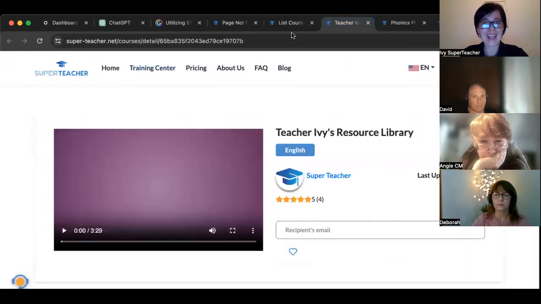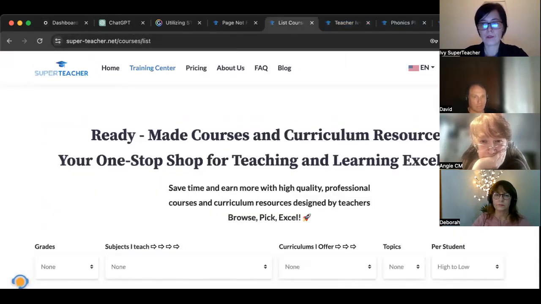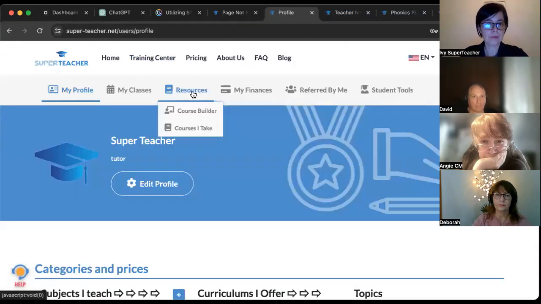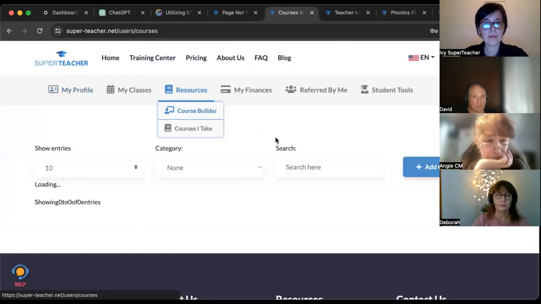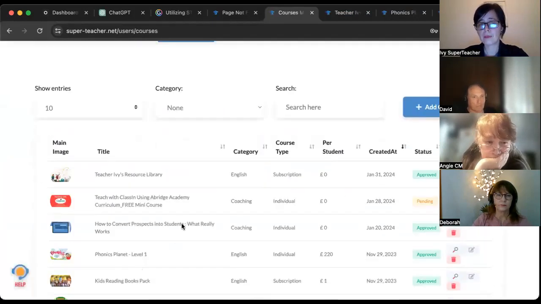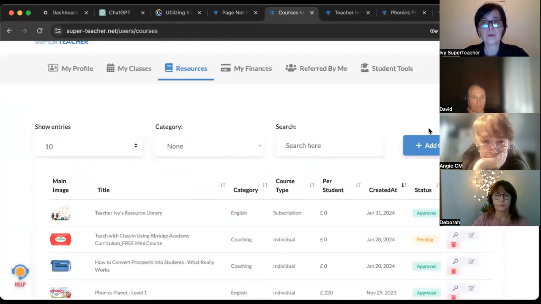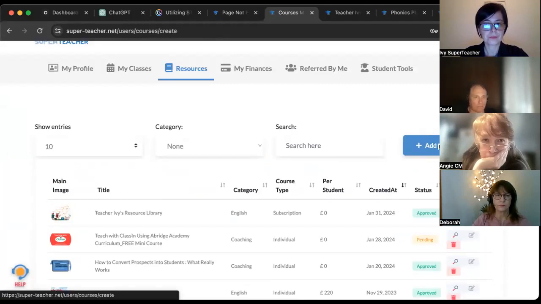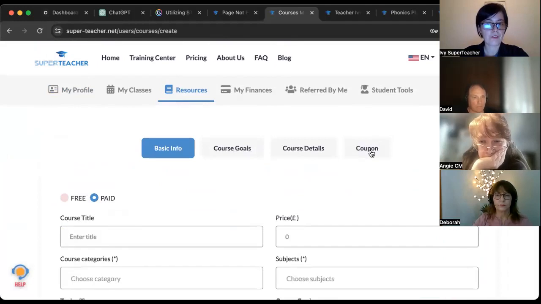Okay, let's go create one. So in your teacher dashboard, there is a course builder. When you click on it, it probably is going to be empty for you, so just disregard these little courses I already created. There will be a big blue button saying add course. And here they will also cover the coupon. It shouldn't be complicated. It just takes one try to feel the process.